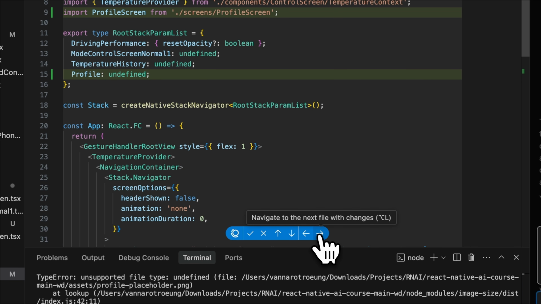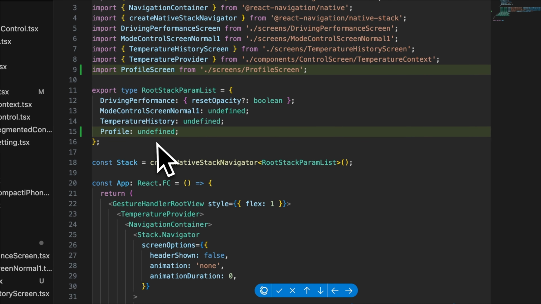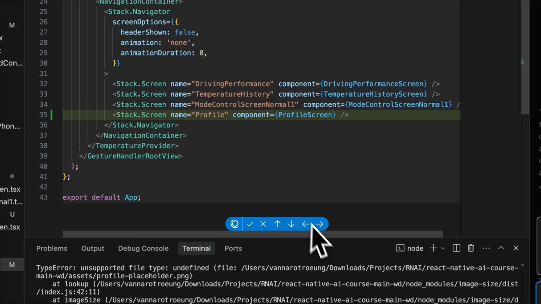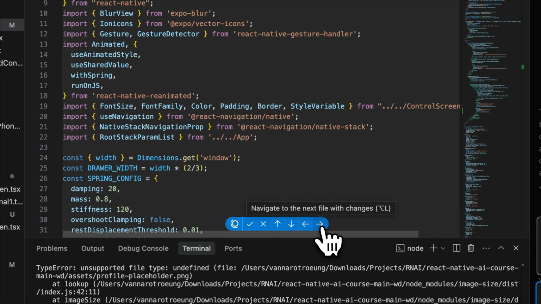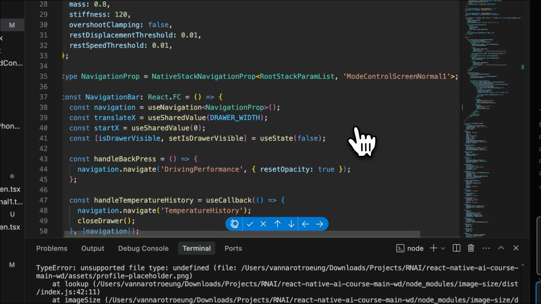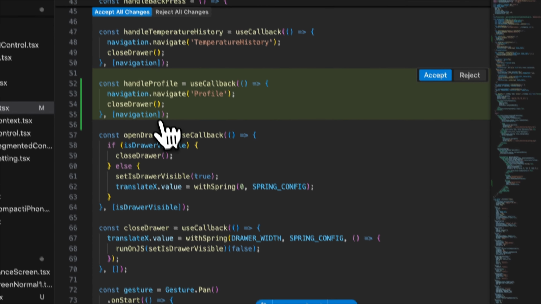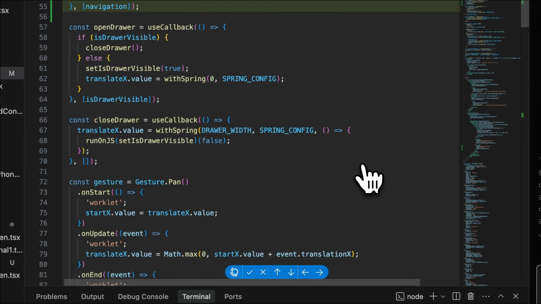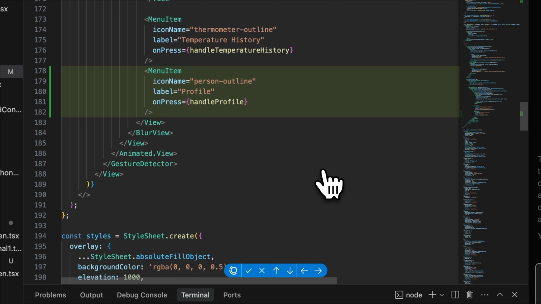We can now review the changes made to the app.tsx file to include the new profile screen. It ensures that all dependencies are properly imported and the necessary logic is implemented so that the new screen works seamlessly with the rest of the app. In the navigation bar component, Cascade not only added the new profile menu item, but also implemented the logic required for navigation. By adding the handle profile function, it ensures the menu item is fully functional, making it easy for users to access the profile screen.